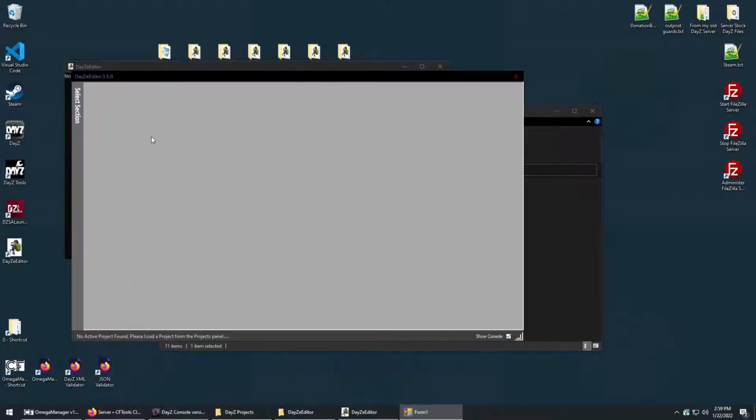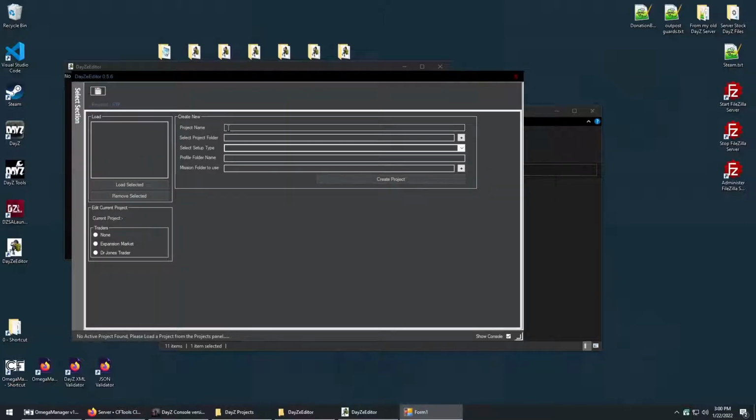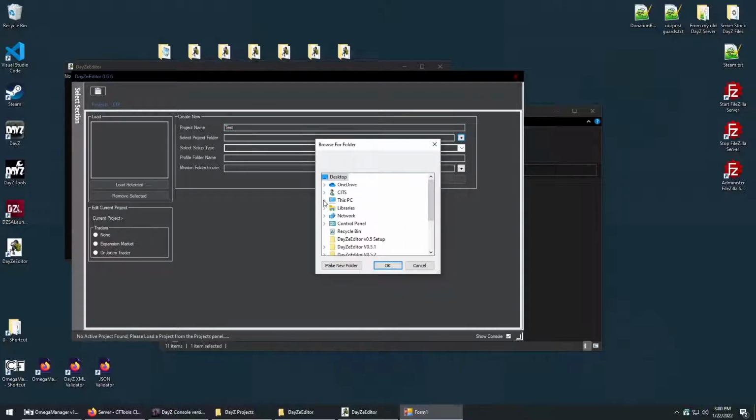Now, to create your first project, I'm going to show you both ways, because I've set up my files a little bit differently. But I'm going to show you the actual way to do it, and I'm going to show you how I've done it for the sake of the video. So we'll go over here to projects. For this, I'm going to name it test. Now we're going to select the projects folder. This is the folder that we made earlier. See, projects.